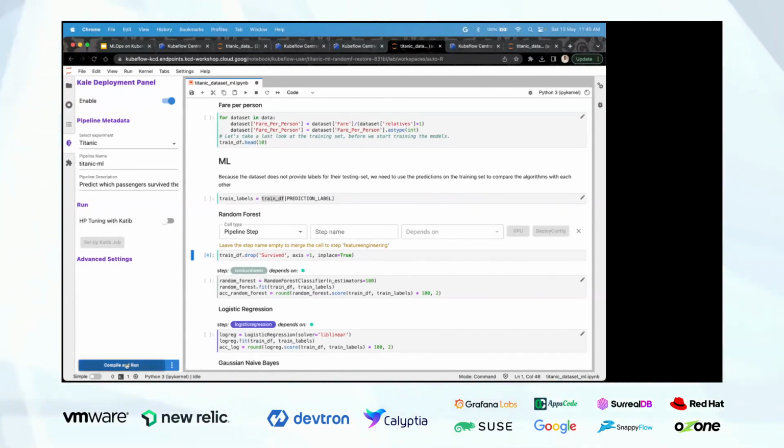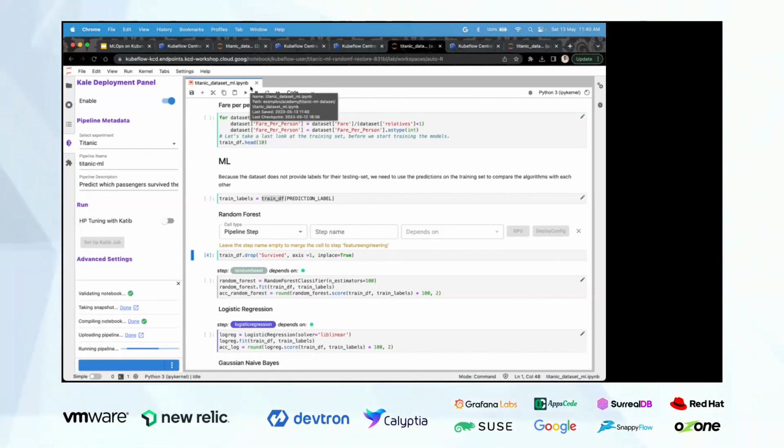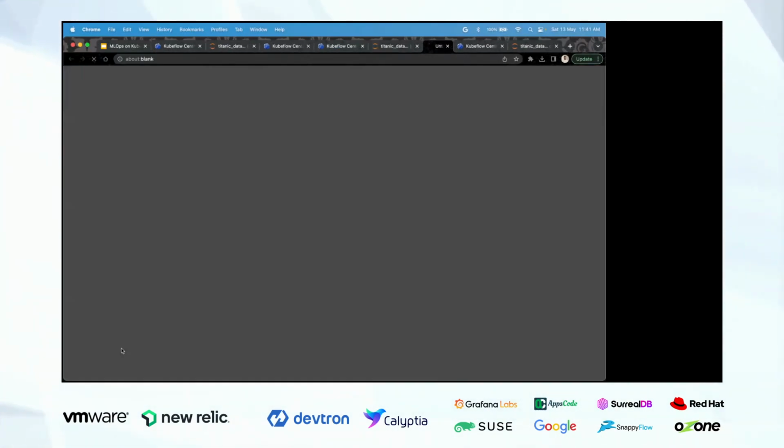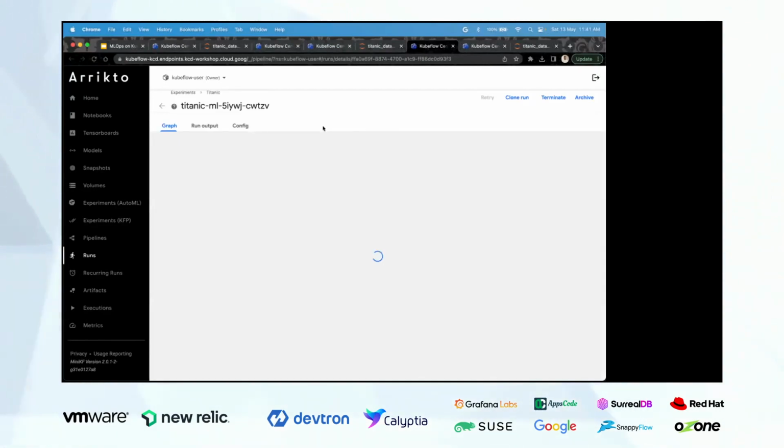Now I'll again hit compile and run so that we can start the pipeline again. I will click this, and it has just started. So yes, the pipeline will again start.